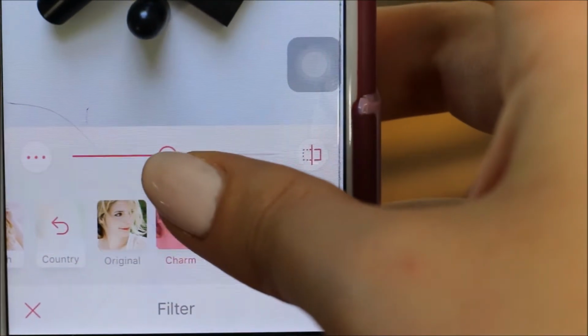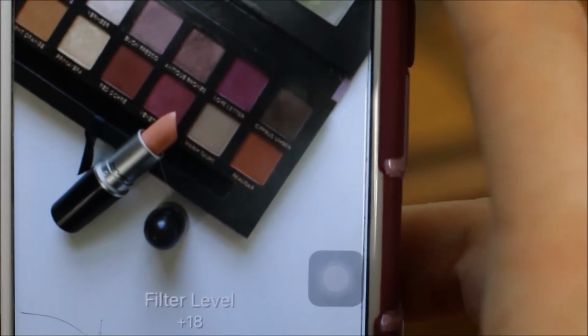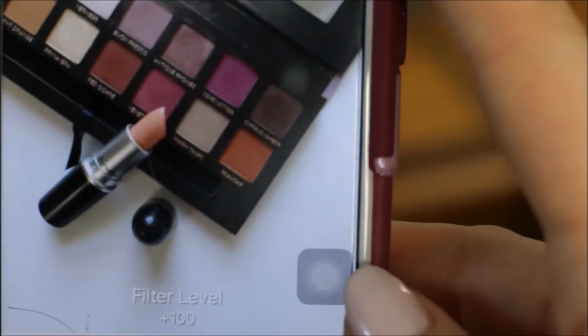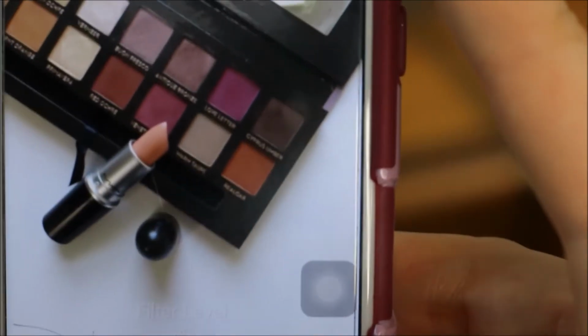And BeautyPlus is nice because you can edit how much of the filter you have on the photo. So it can either be a really slight filter or it can be like a heavy hardcore filter. So what I like to do is usually put it down in the middle like this.